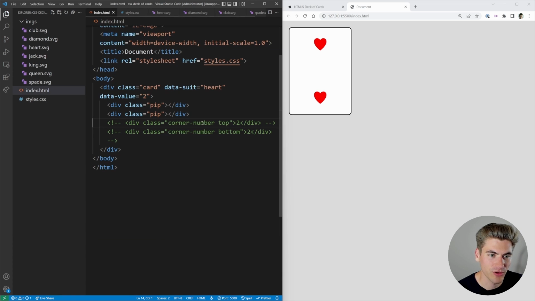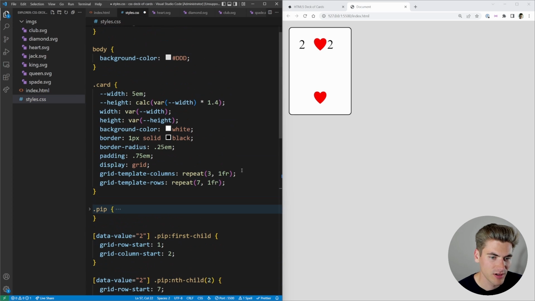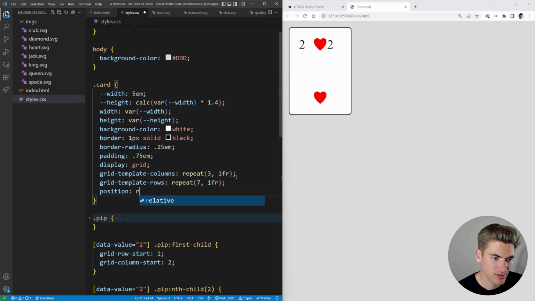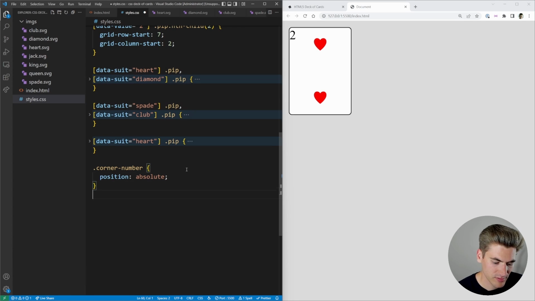Now I want to work on the corner sections next. So let me comment these in. So we're going to have a corner number, and then we have a top, and we have a bottom. So dot corner number. This is obviously going to be position absolute, which means we want to change our card to be position relative.